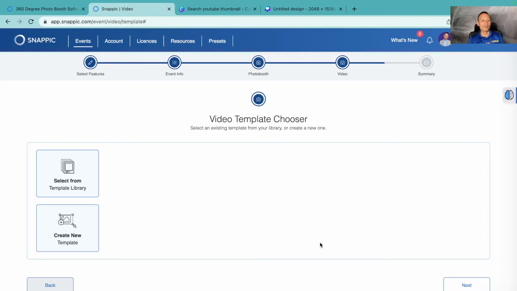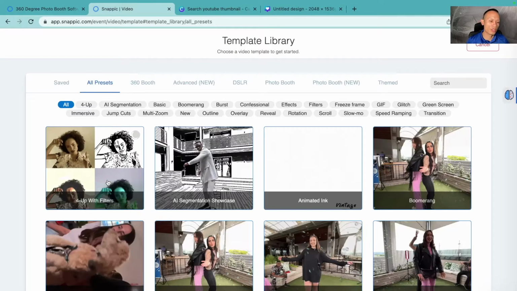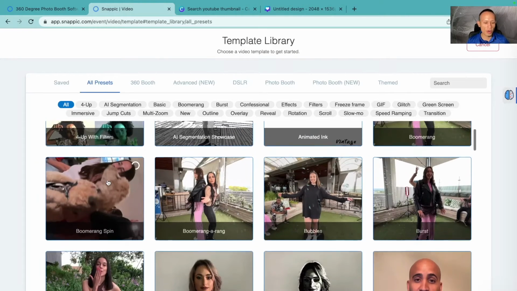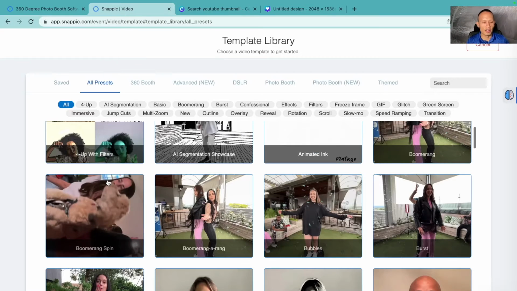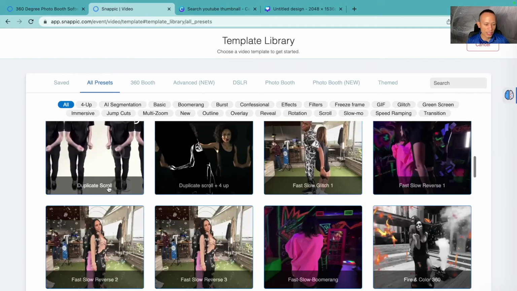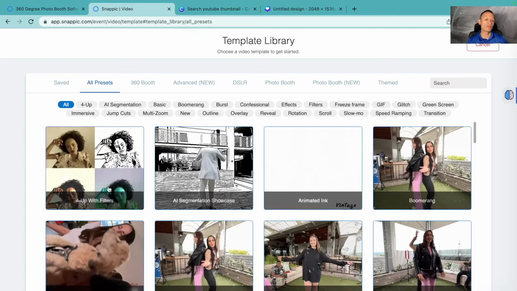So this is the fun part, the video template chooser. Sweet, let's go ahead and do it. We're going to go to library right here. And what's super dope about Snappic is, of course, you get a ton of possible overlays you can work with. We can even use some from the regular photo booth in the 360 booth production.